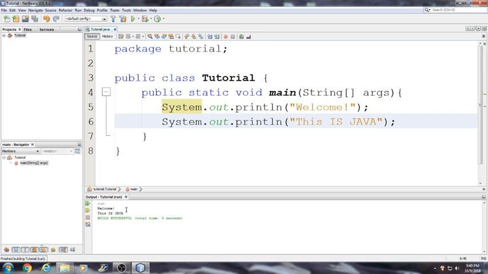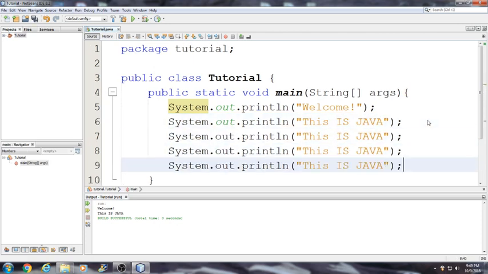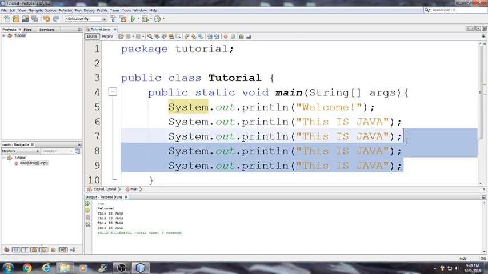So Welcome is printed on one line, and This is Java is printed on the next line, and the program will terminate. And we can add as many program statements as we would like. And when we run, they will be printed, the text within these quotation marks will be printed to the console.